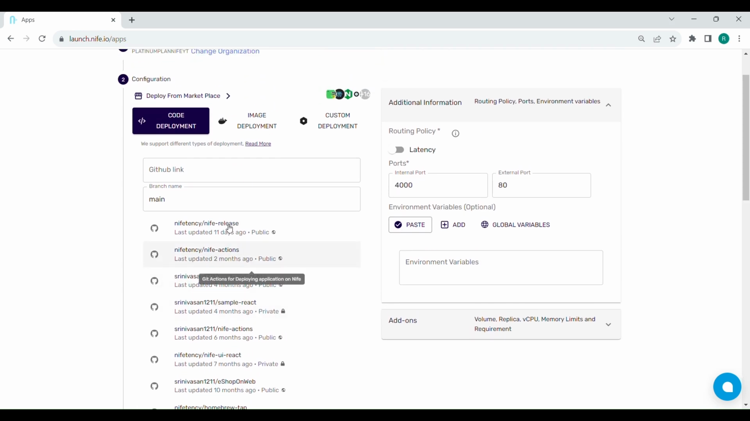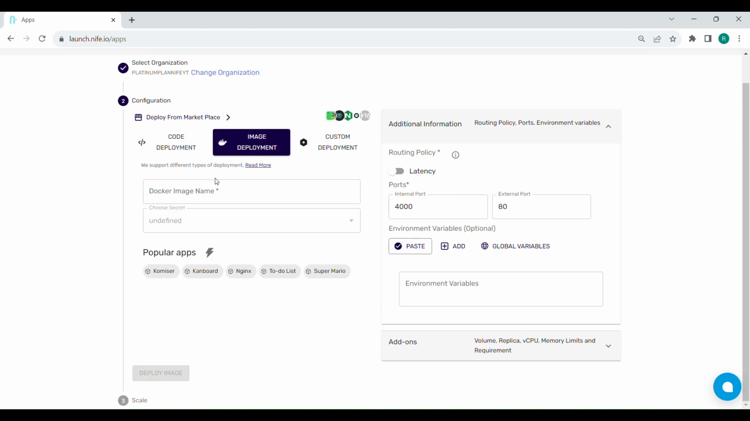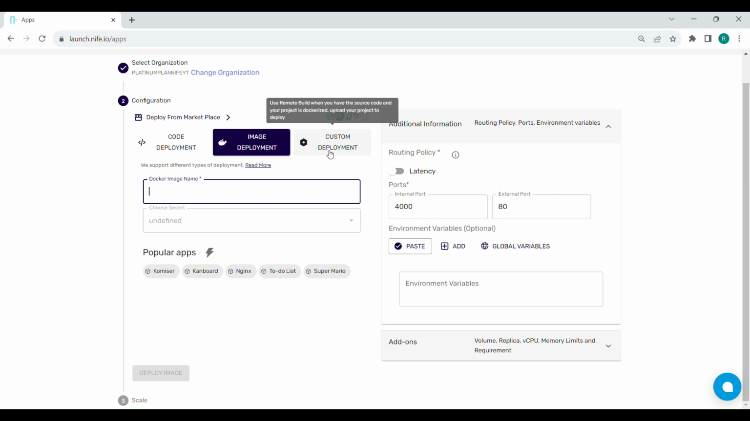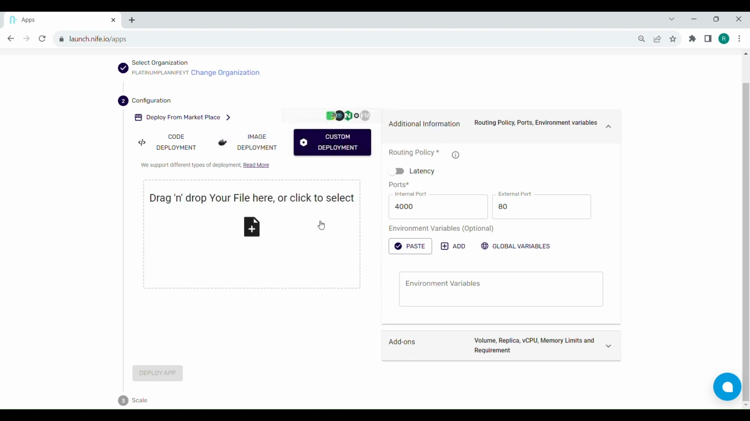Now, depending on where your source code is stored, you have a couple of deployment options. If your project is on Docker Hub, you can easily deploy it through image deployment. However, if your project is on your local drive, click on Custom Deployment. Here, you'll need to upload a source code archive file for this custom deployment.